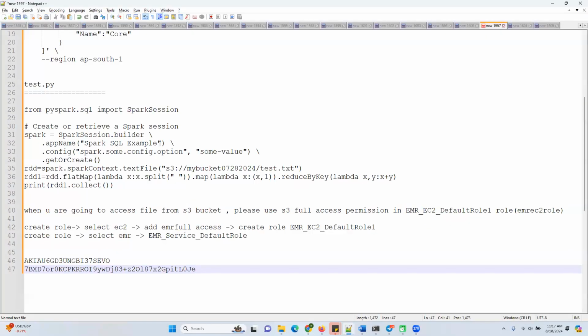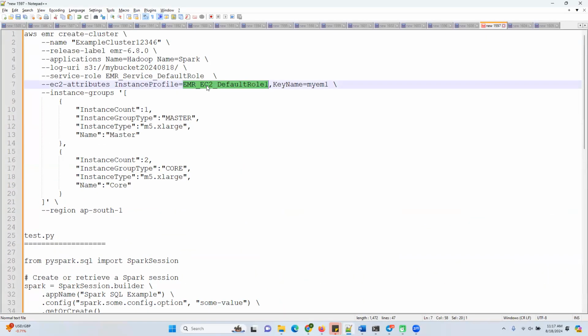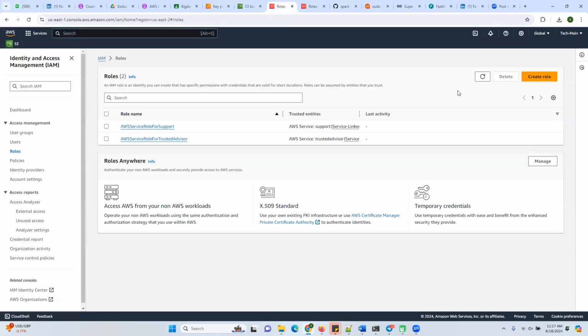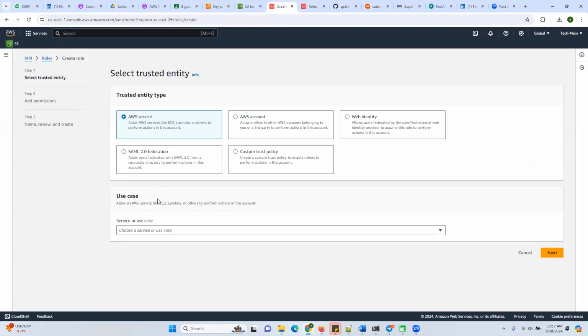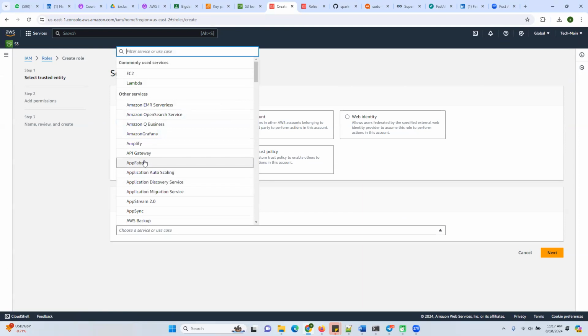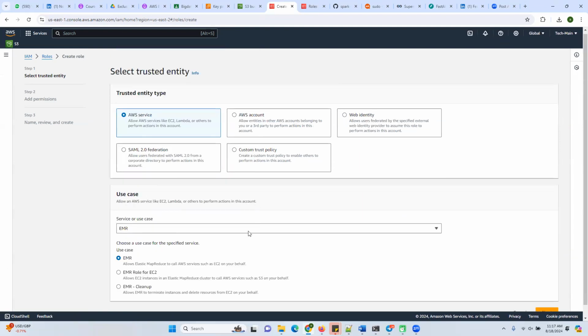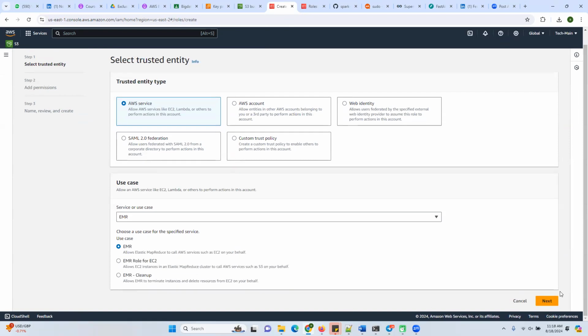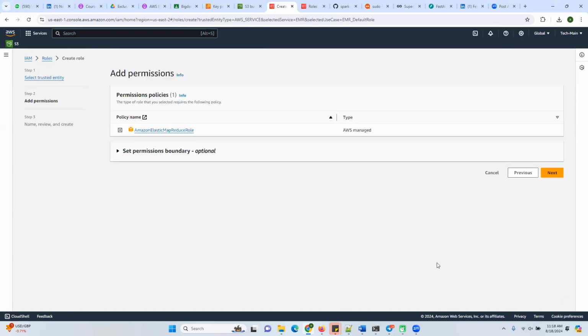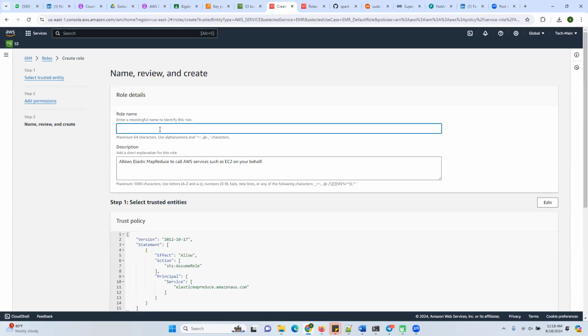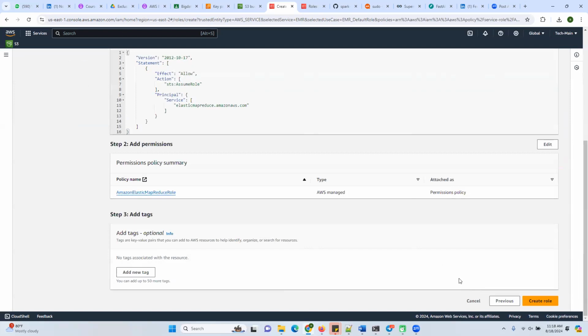So I have to create two roles. One is the EMR EC2 role and one is the EMR service role. So this role is an EMR role to run an EMR cluster. Okay. So this role is of type EMR. So this role, I give a name, this service role.